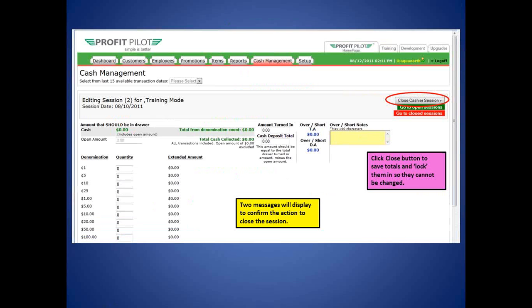Once all of the cashier's totals have been entered into the cash management window, simply click Close Cashier Session. You don't want to do this until you're certain that all the cashier's totals are correct and accurate. Once the session is closed, it cannot be reopened. All sales totals are then locked in the system and can never be changed. This is done for security purposes.